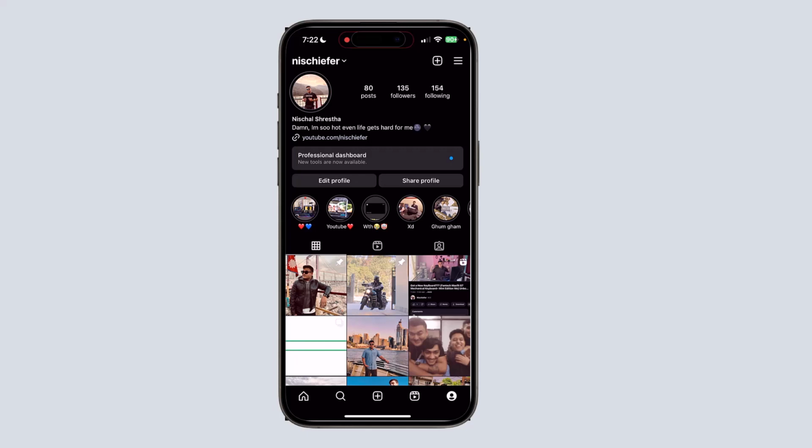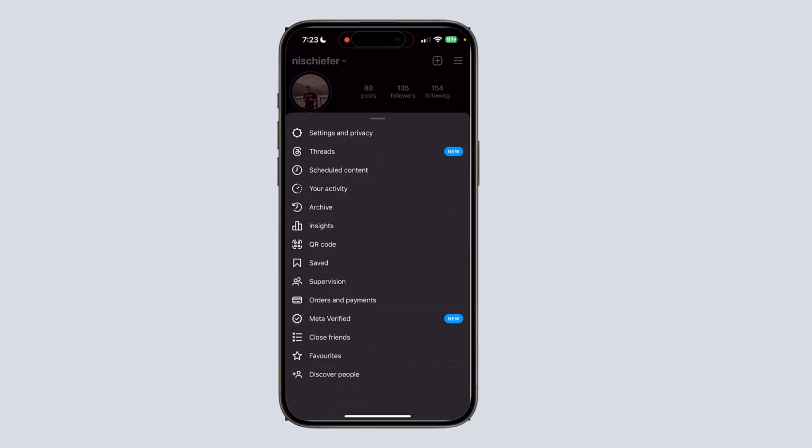Today we're gonna learn how you can deactivate Instagram. So for that, all you have to do is open your Instagram app and open profile at the bottom right of the screen. After you get to profile, you can see three lines at the top right of the screen. After you press it, multiple options appear. Select the top option that says settings and privacy.